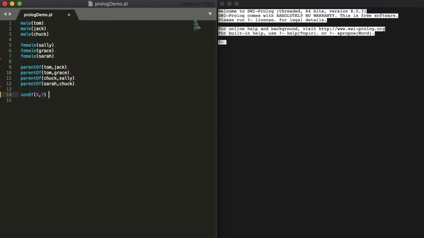The final two rules we're going to write here are: X is the son of Y if Y is the parent of X and X is male. And then on the opposite side, we have: X is the daughter of Y if Y is the parent of X and X is female. Okay, so we're going to save that and then come over to the IDE and upload it like this: open bracket, quote, the destination of the file.